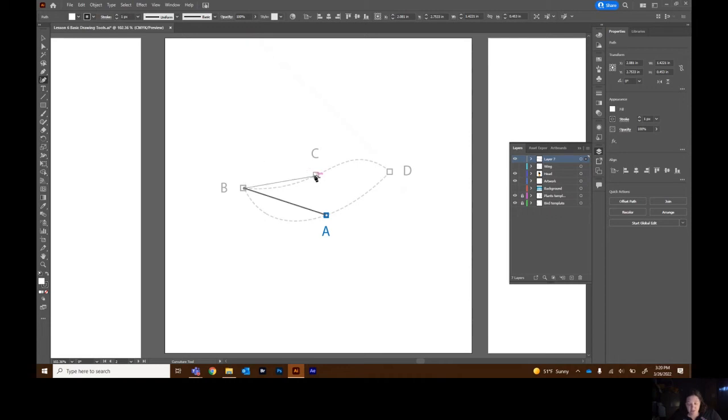So now we're going to come over here to C. And we're going to click point C. Again, it's going to be straight. That's okay. And again, if you move, you'll see it starts bending it again. Okay, and if we press the Alt key while we're doing this, you're going to see that there's a little diagonal line next to the pen tool. And we want to create a new anchor point on D.